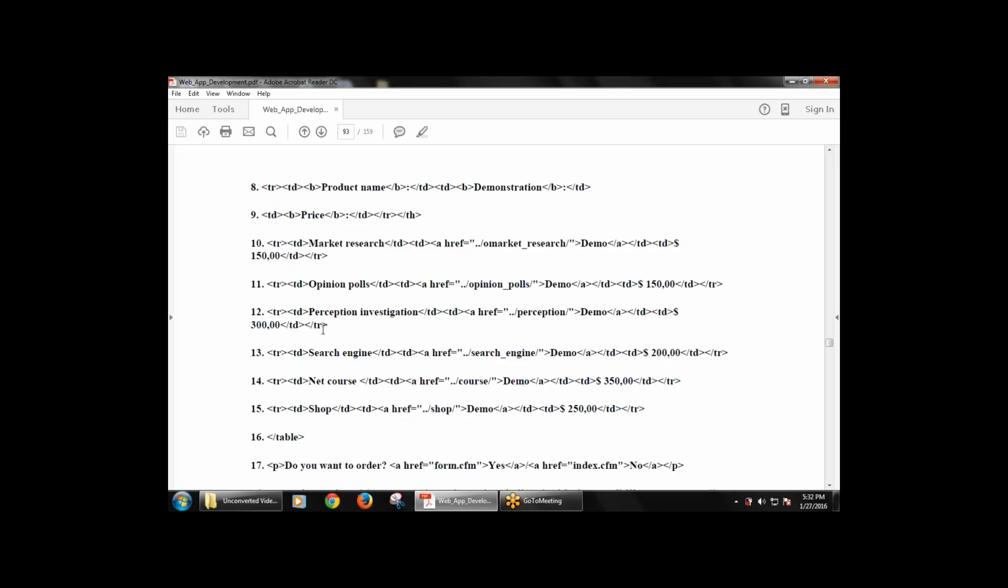Then again the tr, that is the row. Then again there is the td, that is a perception investigation. Then the td will be closed, then td will be open. Then again the anchor tag, we can say the linking tag, that is the anchor href perception, then demo, then a, then td, then td, then dollar rupees 30,000.